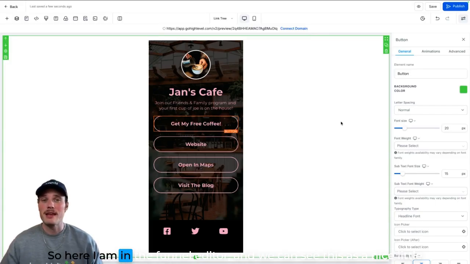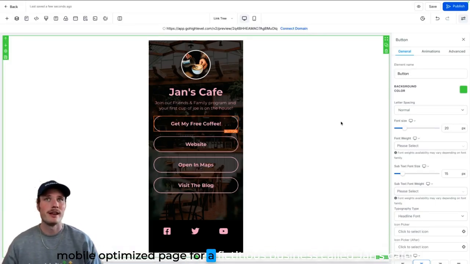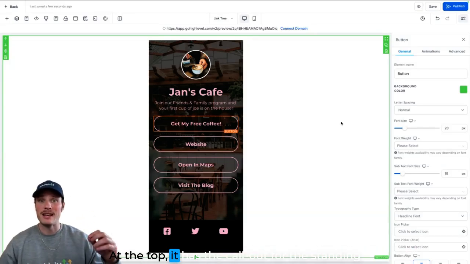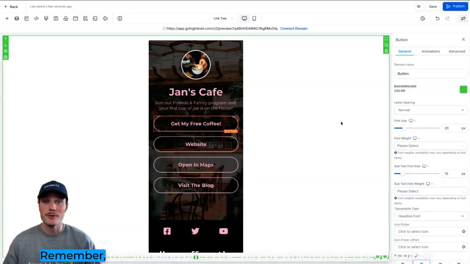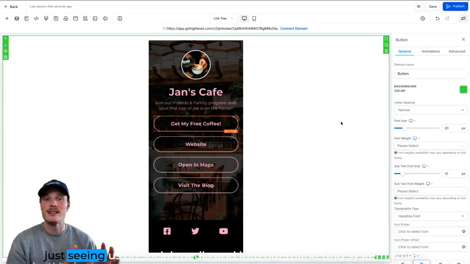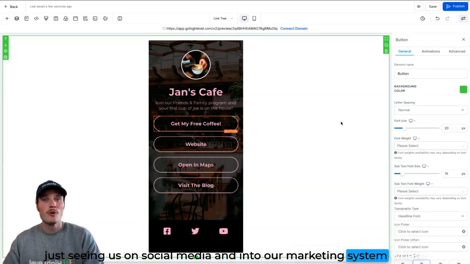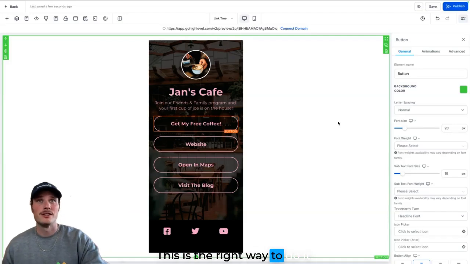So here I am in the funnel editor, and we can see this is a nice little mobile optimized page for a fictitious business called Jan's Cafe. And this is good strategy. Right at the top, it has the call out for the standing offer and the call to action right below it. Remember, the standing offer is the way by which we get people off of just seeing us on social media and into our marketing system, where they're hopefully going to take steps down our conversion pipeline. This is the right way to do it.